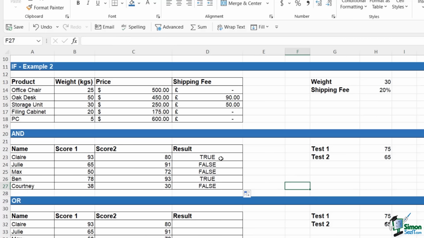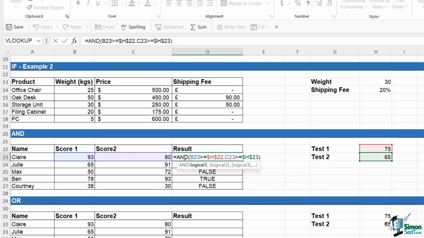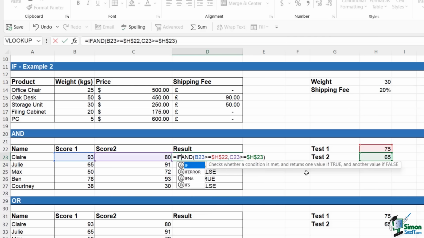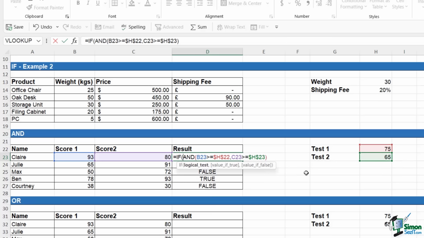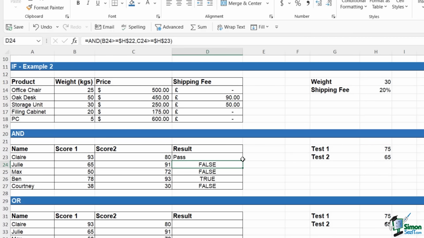If I want to add meaning to this and have pass or fail, I would need to edit this formula and wrap it in an if statement. Remember, that is how we add meaning. The first argument for our if statement is the logical test. Well, those are being generated by our AND formula. So I can go straight to the end and just define what I want it to say. So if both of those are true, it's going to be a pass. If both or one of those are false, it's going to be a fail. Close the bracket, hit enter, and now I've combined two functions together to perform two logical tests, and I've given them meaning using if.